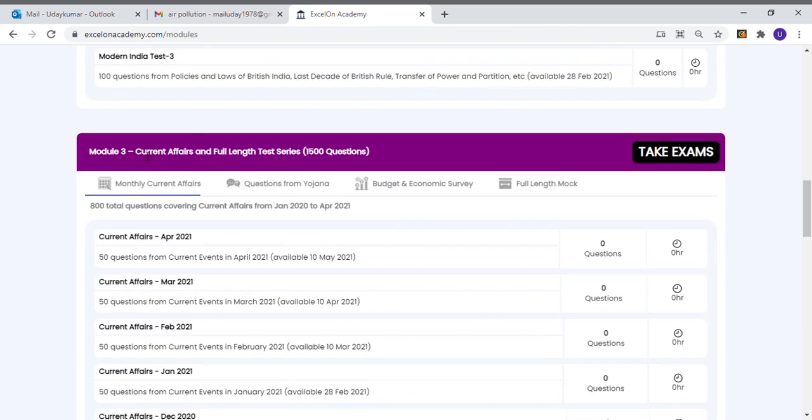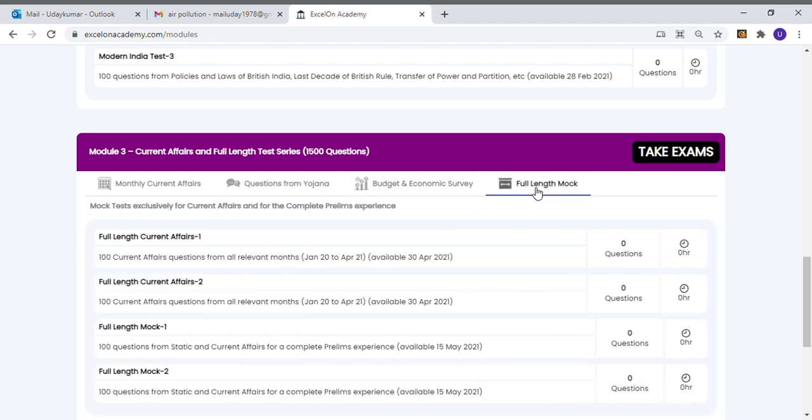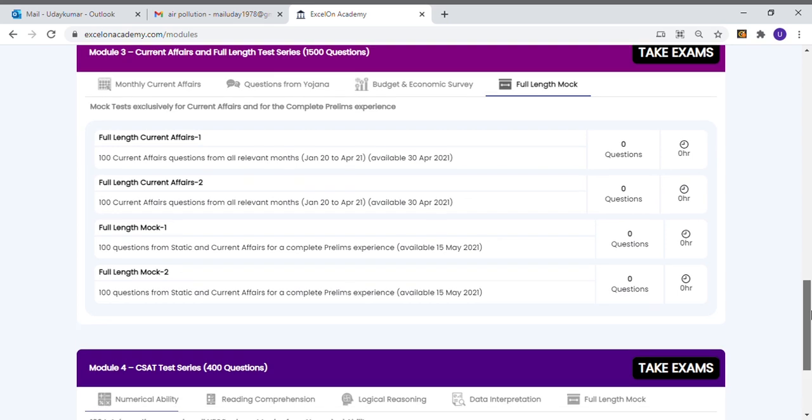Module 3 consists of current affairs and the full length test. Once again, the current affairs consists of the monthly current affairs test, which is nothing but 800 questions in total from Jan 2020 to April 2021. It is divided into 50 questions spread over 16 months, and that's how we get 800. Then there are 100 questions from Yojana, 100 questions from Budget and Economic Survey, and 4 full-length mocks, of which 2 will be full-length current affairs and 2 will be full-length mocks consisting of both static and current affairs.